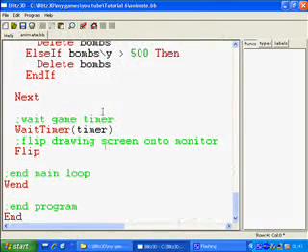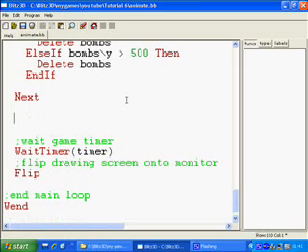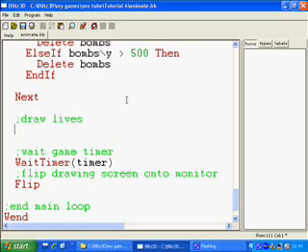So before I flip the screen onto the main monitor, I'm going to draw the lives onto the screen, and I can do that using a text command which tells it to write some text onto the actual screen at a certain coordinate. So I'm just going to draw it at 50 x, because it's text, x, y, and then what the text is. So my x coordinate is going to be 50, my y coordinate is going to be 420, so it's near the bottom of the screen, and it's going to be what the lives is.